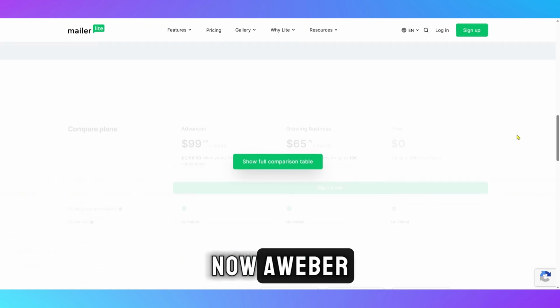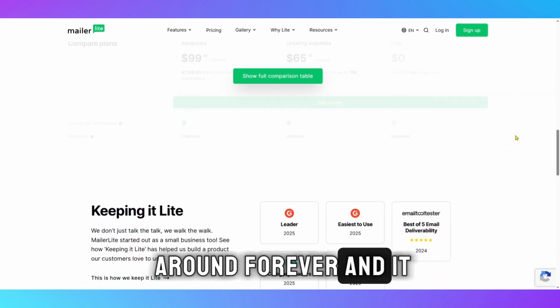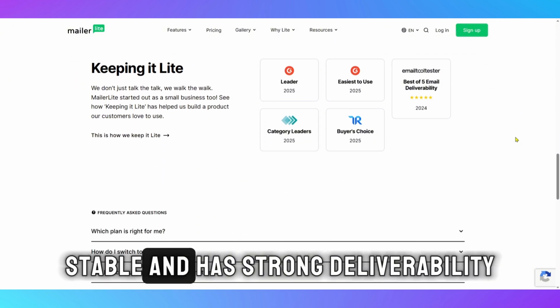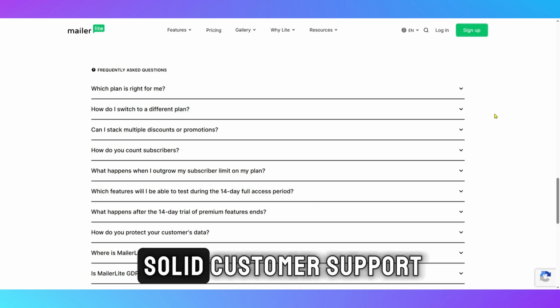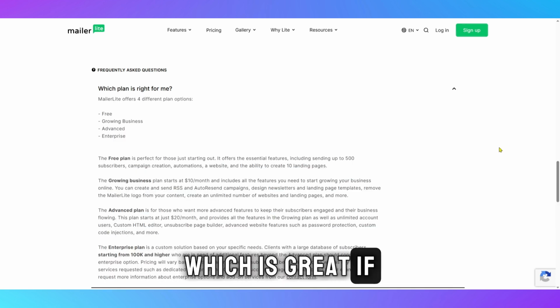Now, AWeber. This platform has been around forever, and it shows. It's reliable, stable, and has strong deliverability. It also offers a lot of templates and solid customer support, which is great if you're new and might need help.